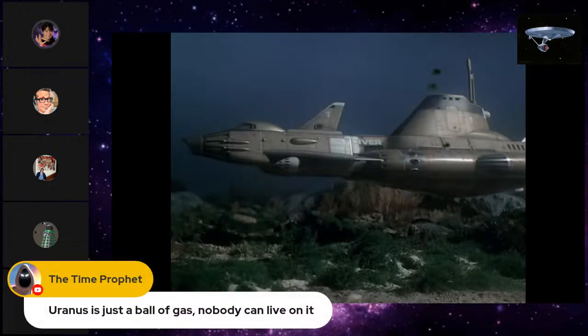Well, The Time Prophet brings you back down to reality, Scotty. Uranus is just a ball of gas. Nobody can live on it. True. Still, unlike Pluto, it must have a core. What it does have are moons. Possibly you can live on moons, or I would love to. And moon at least counts as a planet, unlike Pluto, which is an insignificant pebble that no one cares about.